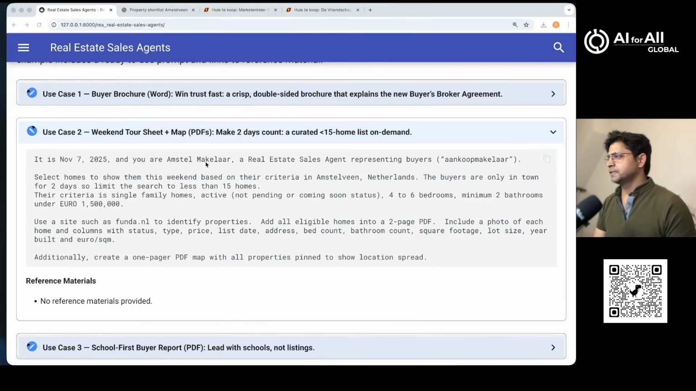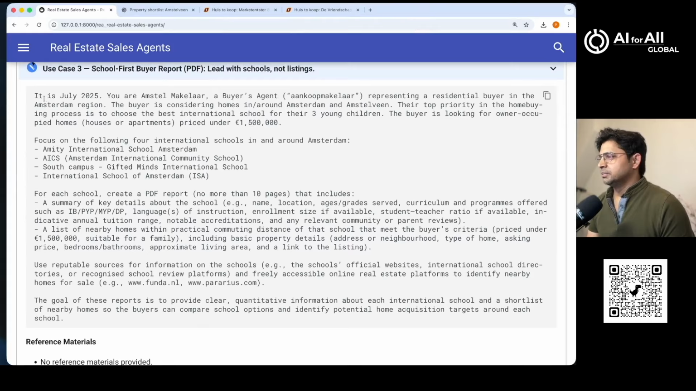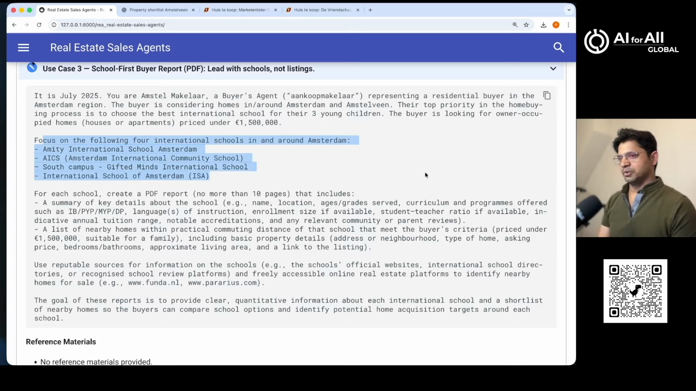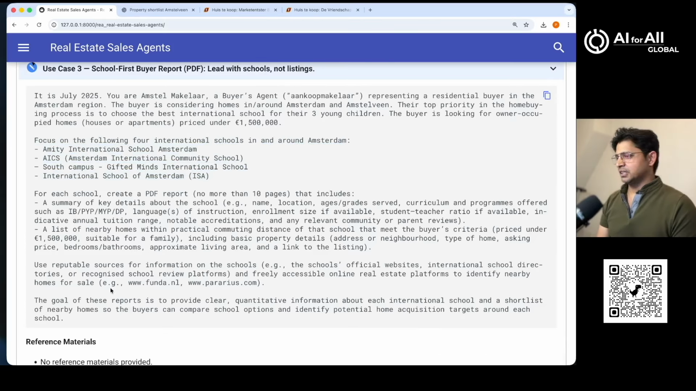Let's have a look at our refined prompt. What does it look like? I switch my screen. Okay. School first buyer report, and what you see here is the prompt, quite an extensive prompt with all kinds of information. The 4 schools in question are Amity International, AICS Amsterdam International Community School, Gifted Minds International School, and International School of Amsterdam. All 4 are very popular among expats and immigrants. There are a lot of websites mentioned, and for some of them, the website is not mentioned. For example, for Amity International, there's no website mentioned, but it has to figure it out, right?